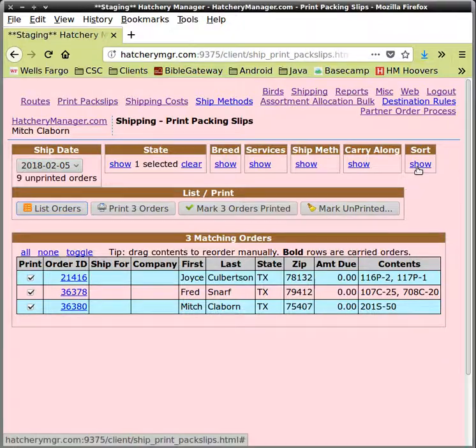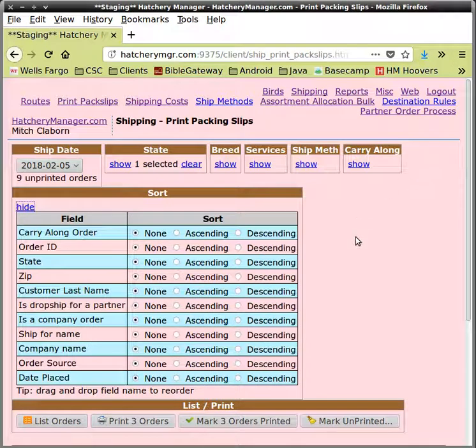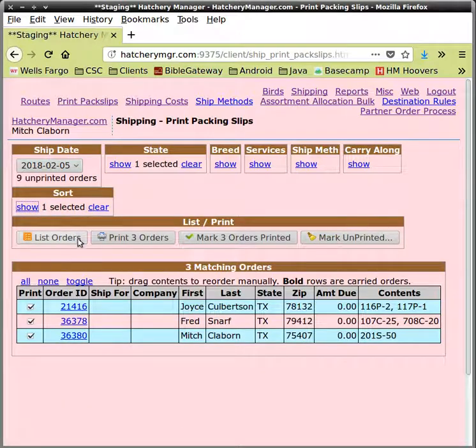Let's go ahead and mess with the sort a little bit. Now there's a bunch of different values that you could sort on. The normal sort is just by order ID. Let's go ahead and, just for the fun of it, sort by customer last name ascending. We'll go ahead and hide the detail, although it's still there, and we'll list. And now we've got the orders sorted in last name sequence, and you can do any combination of these filters.